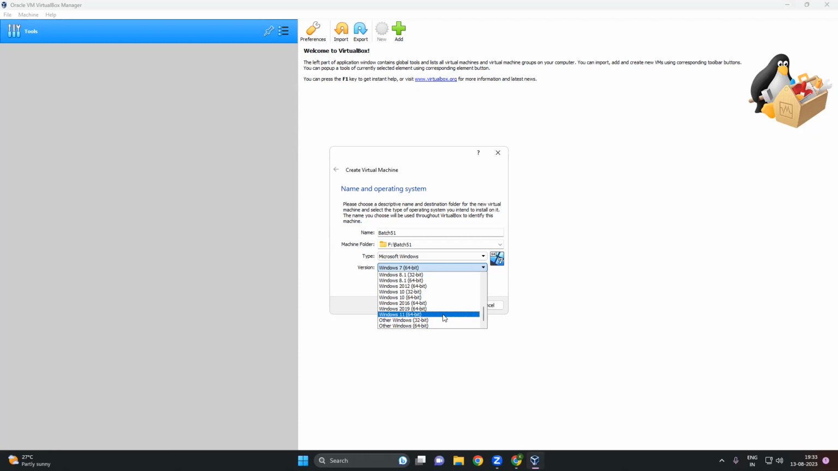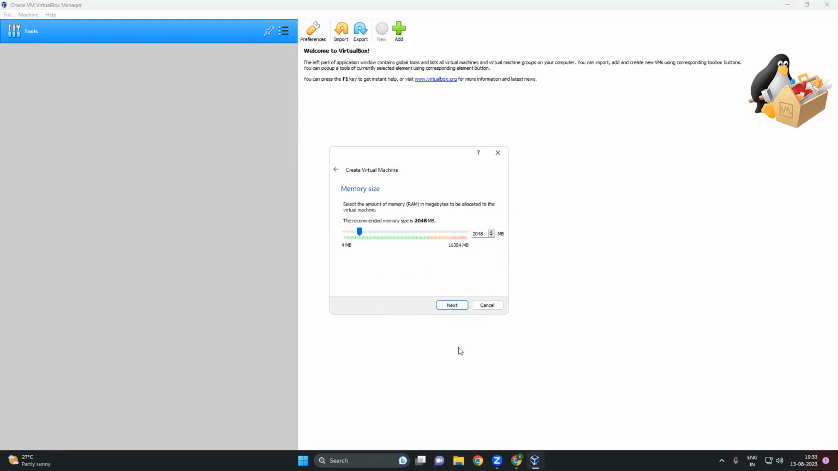Now we are going to create a Windows 2019 machine. You can choose Windows 2019. Can you see Windows 2019? Very good. I'm going to install Windows Server 2019, which is 64-bit, guys. Go to next. Here I am going to allocate the RAM. How much RAM are you using? Currently you are using 16 GB, right?